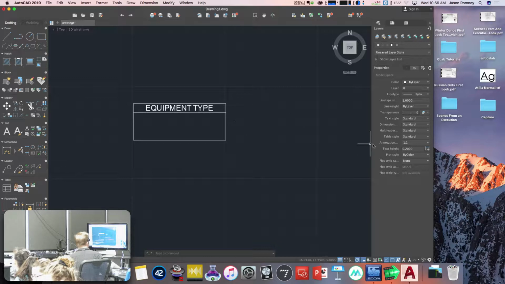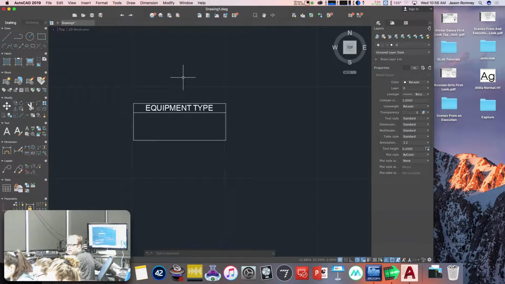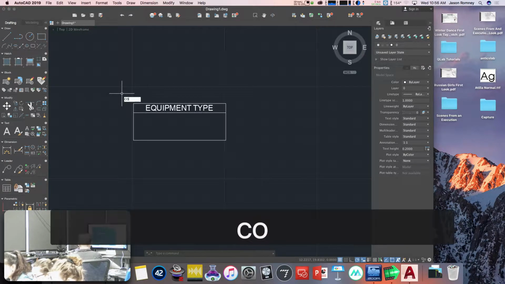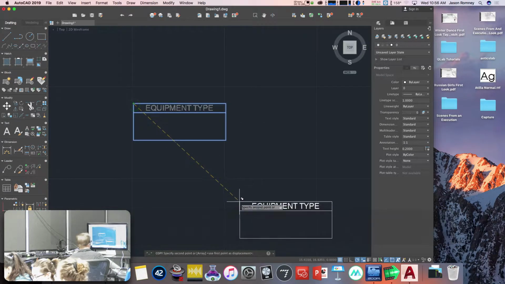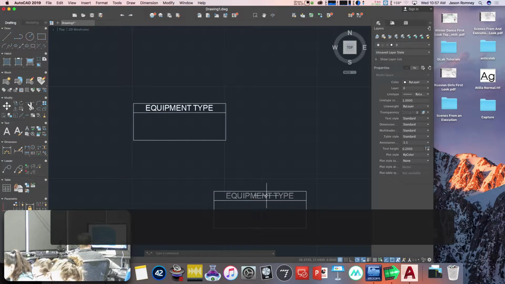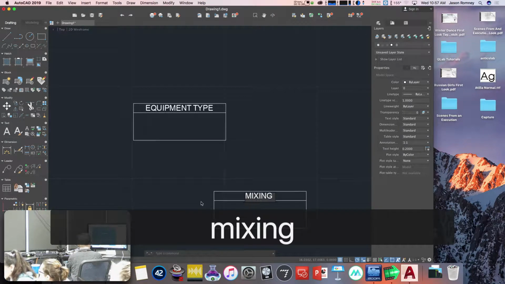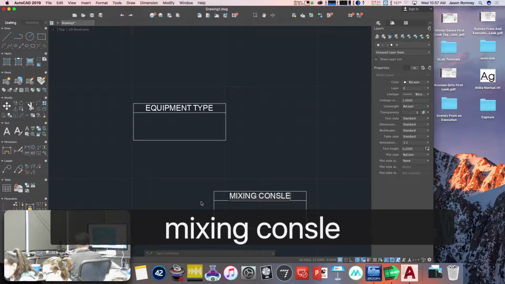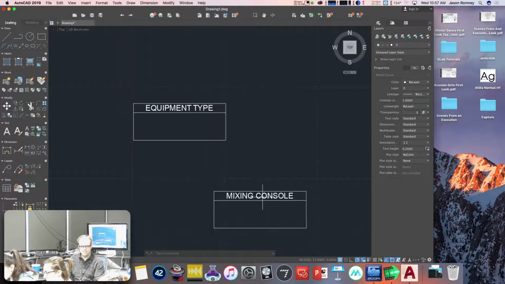Now, because I have this set to justification of mid-center, watch what happens if I want to edit this. So this is my symbol, and I'm going to make a copy of it so that I can use it in my drawing. So here's my copy down here, and now I want to change this label. Watch what happens. If I just double-click on that, and I type mixing console, see how it stays centered? I don't have to reposition it.